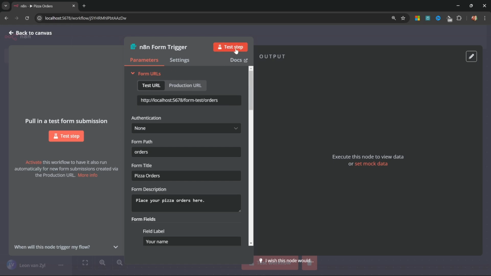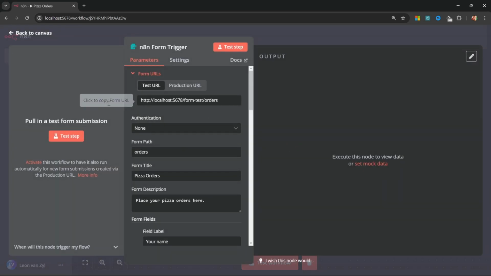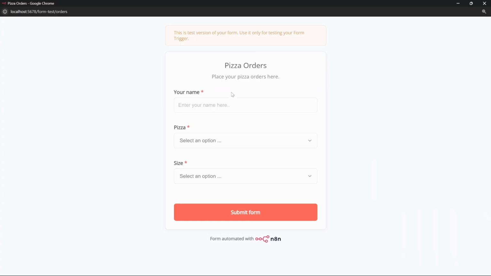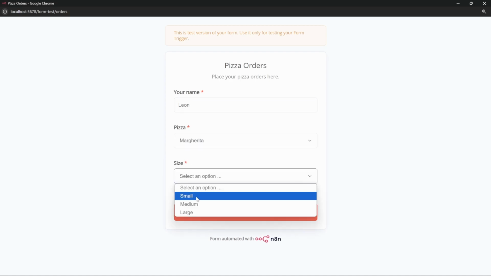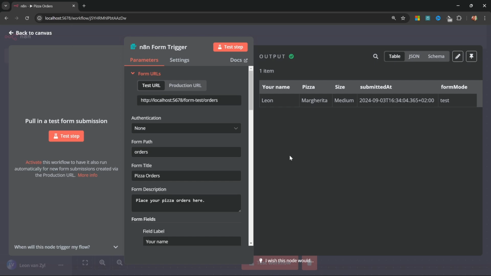We can click on test step over here or on the left, or if we went back to the canvas, we can click test step over here, or we can simply run the start button at the top of this node. I'm actually going to double click this node and run the test step over here. This will bring up our pizza order form with all the fields that we specified. So let's enter my name, let's choose margarita, and for the size I'll go for medium, and I'll submit the form. Great, this is telling us that the form was submitted, and if I go back to n8n, we can see this output on the right hand side of the screen.